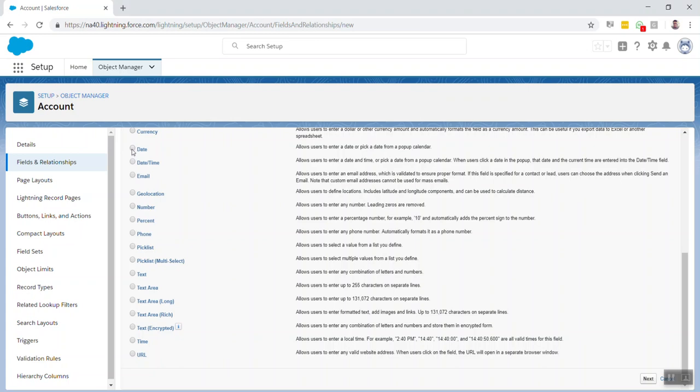Your job is to make sure that you're creating the right field. Date time is just like it's going to give you a time option with the date. You have email. Geolocation defines a location where something is located and gives you longitude and latitude information as well. Number field, pretty straightforward. Percentage, phone, picklist, multi-picklist, or in this case called picklist multi-select, is still a drop down, but you can select multiple options.